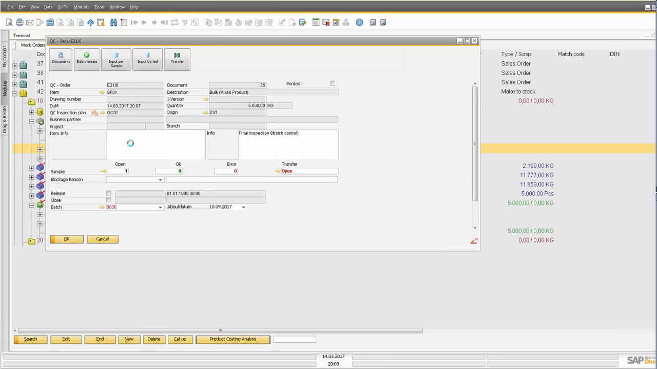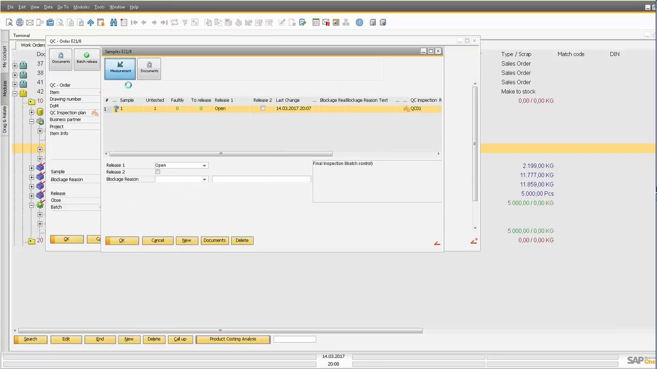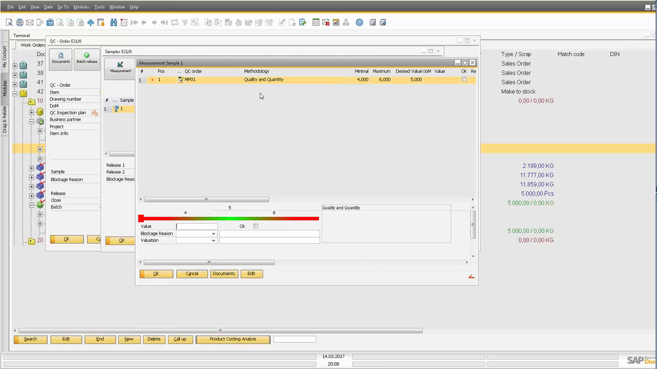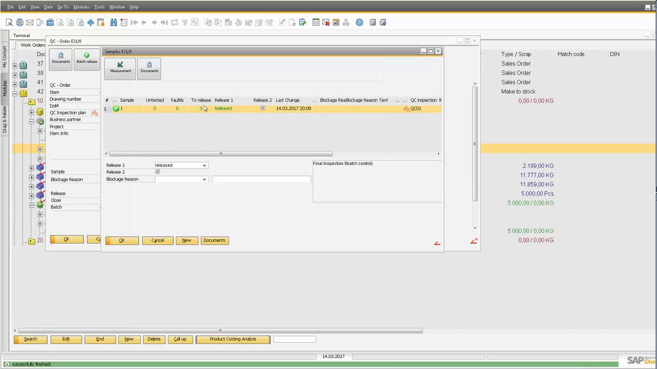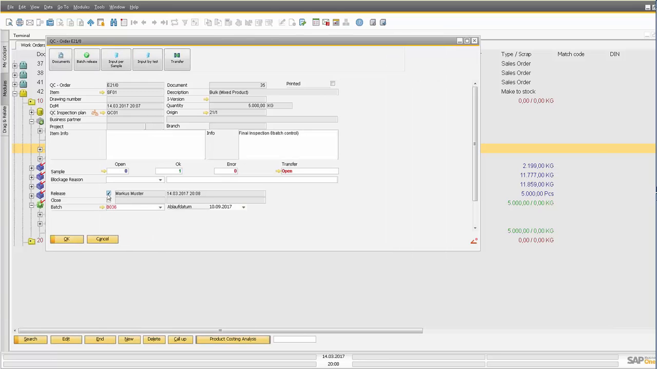You can go to your samples, you can have again a measurement, and this is now a real measurement we will do. Here you see the range. So let's say we measured 5, and 5 is okay. So this is what you want, and the check is okay. And if we click update and okay, the system will now automatically release the sample. And if we go back, the system will also automatically release the quality control order.